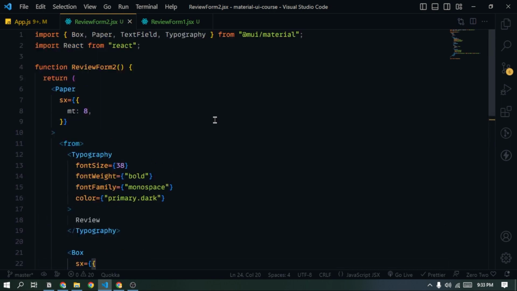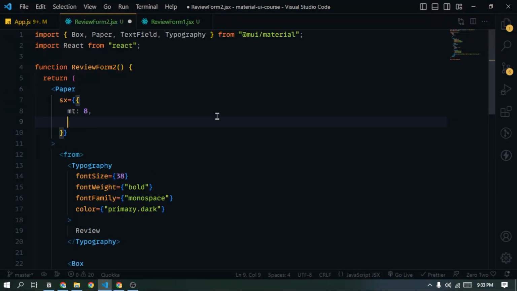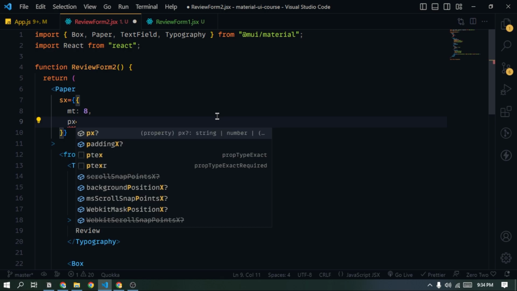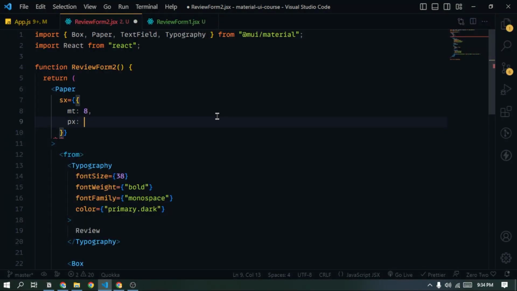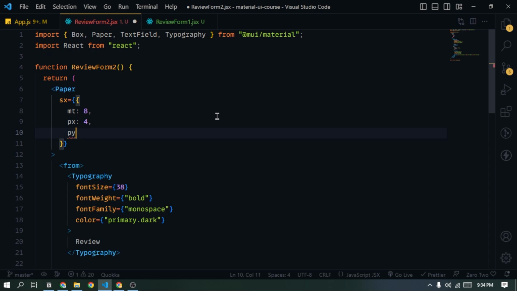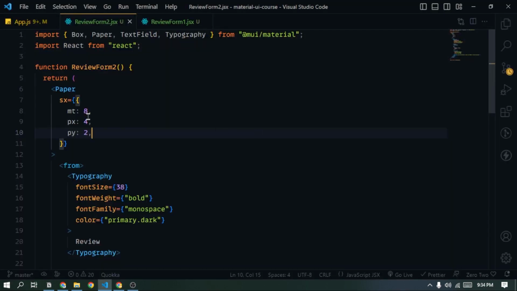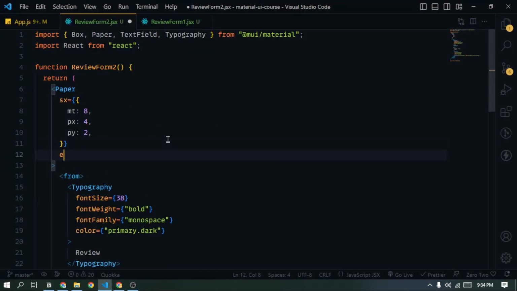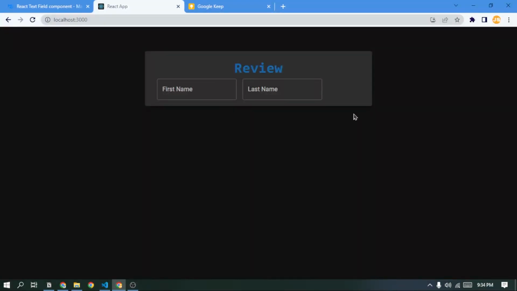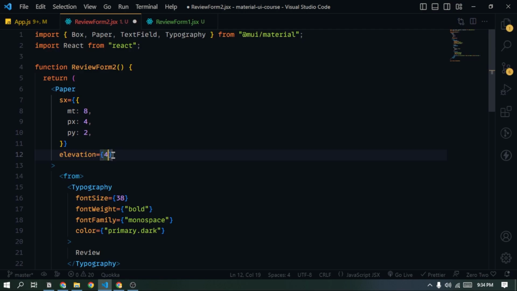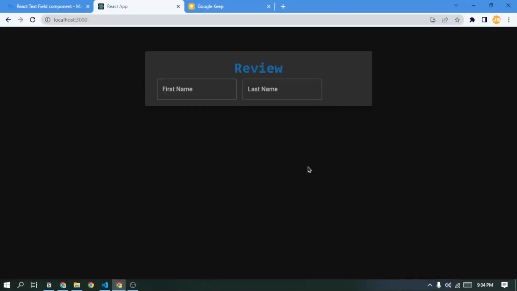Okay, so I'll go to the paper and I'll say padding in x-axis 4, and padding in y-axis I want like 2. So it should look a little bit better. And I actually want one more thing. I can say elevation like 8 to pop up a little bit more. It is actually too much. I will say 4. So it is actually popping out a little bit.